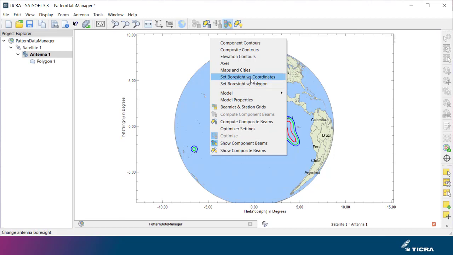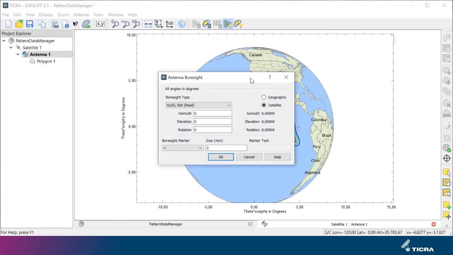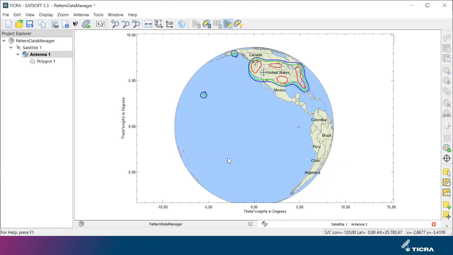This opens the antenna bore side dialog, where bore side can be set using coordinates. In this case, azimuth should be set to 1.03, while elevation should be set to 5.92. We click OK in the dialog, and the pattern is immediately repositioned accordingly.